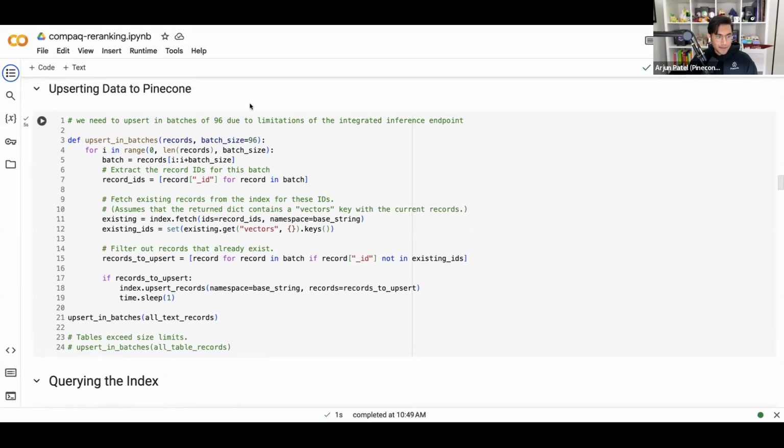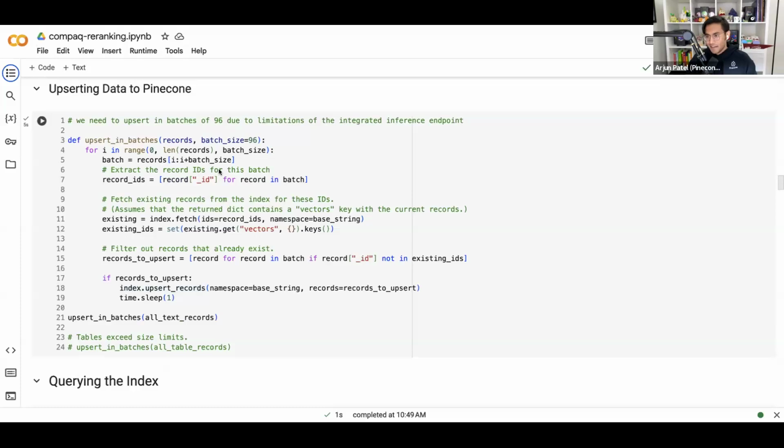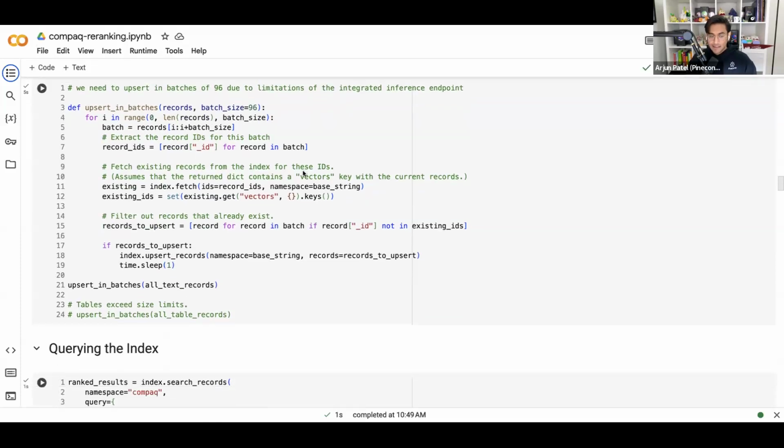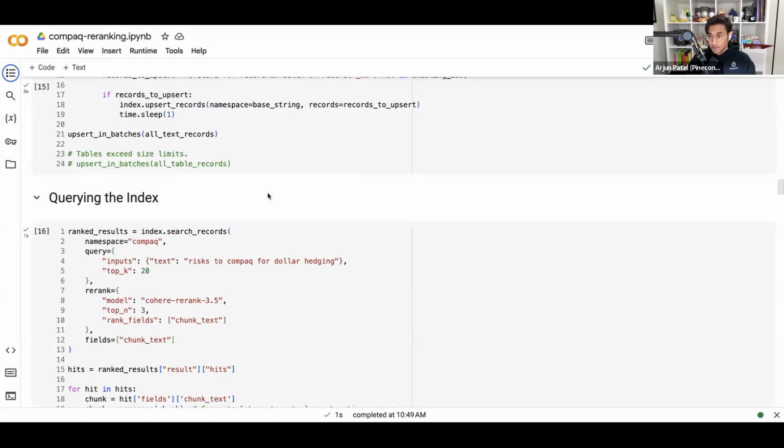Finally, we have this upsert in batches function, which helps us hit the upsert records endpoint in order to avoid hitting rate limits. And in this case, we're doing batches of 96 because of the limit on the embedding model that's doing the embedding and the upsertion. At this point in the notebook, we've upserted all of our documents into the vector database, and we're free to query.